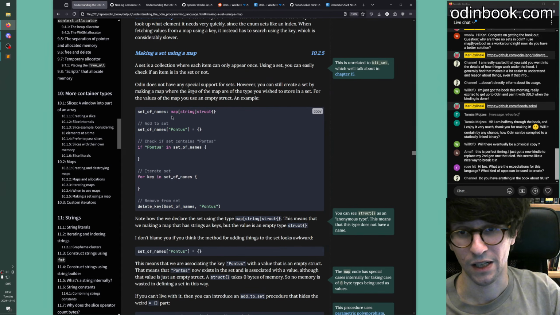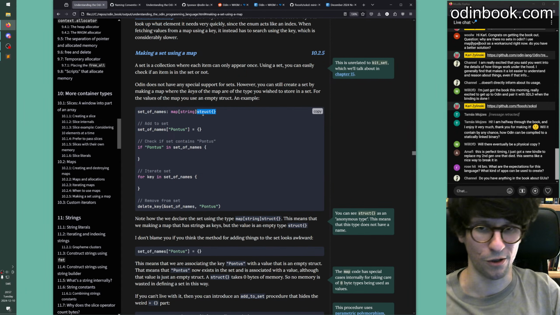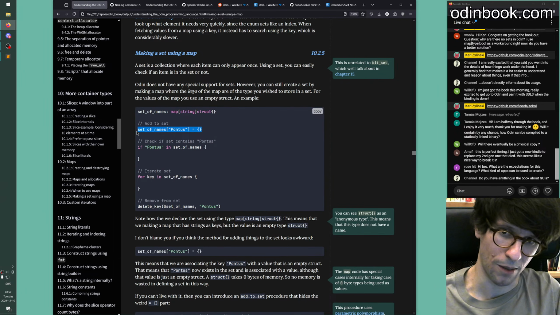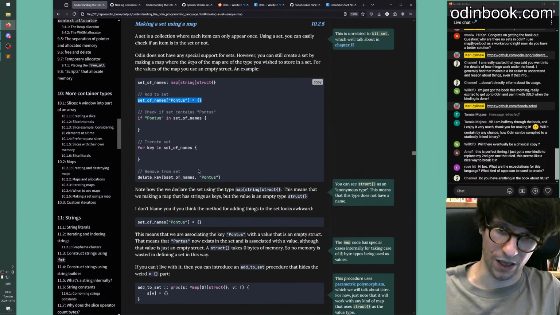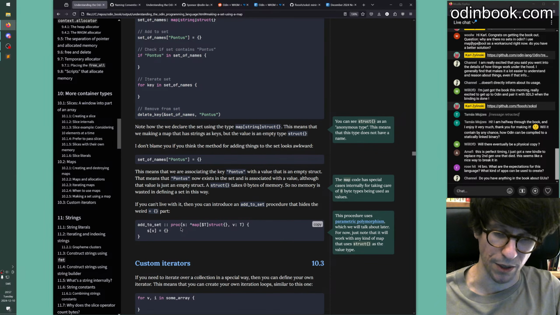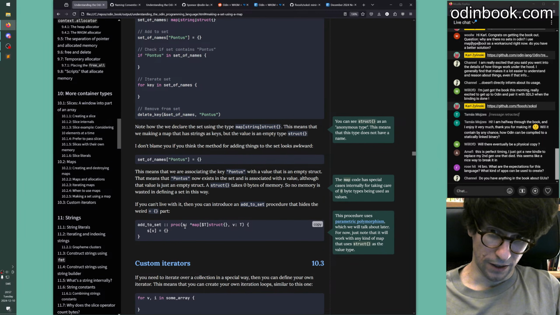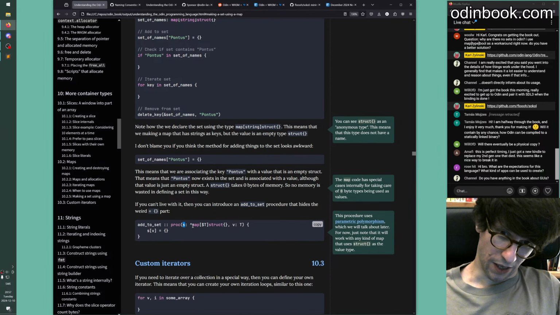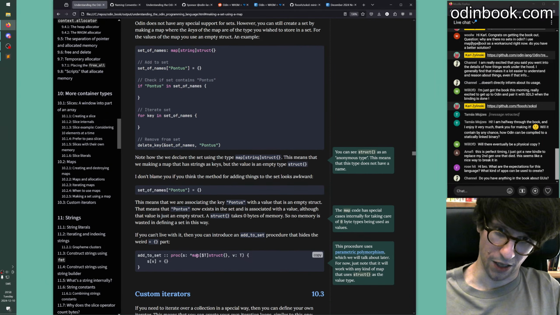You can define a type alias for this, or for the whole thing if you don't want to see this, but I think you can just learn to live with it. However, if this looks a bit awkward, in that case you can just make a procedure like this one, add to set. This is a polymorphic procedure that takes a set that is a map from a generic key to an empty struct. So it's like a generic version of this.